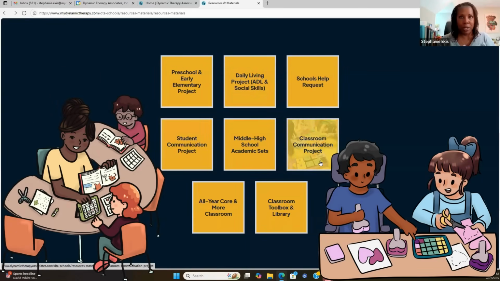Classroom Communication Project is kind of the same, except we're looking at the whole classroom, right? So I want to make sure that as a classroom teacher and all the support staff, my classroom is set up optimally to support communication. So go there for that.